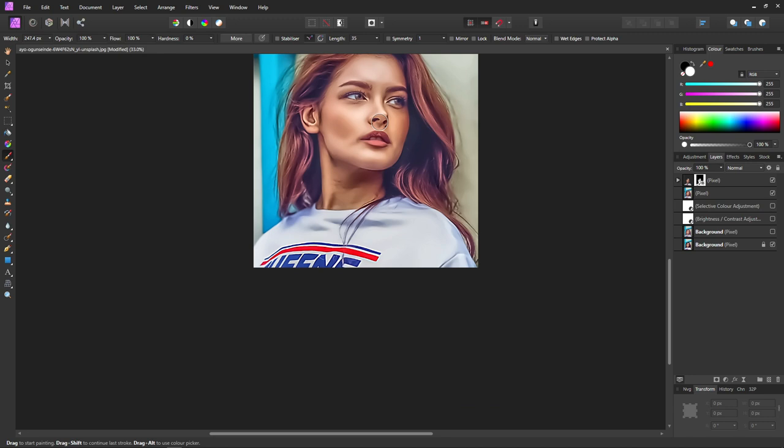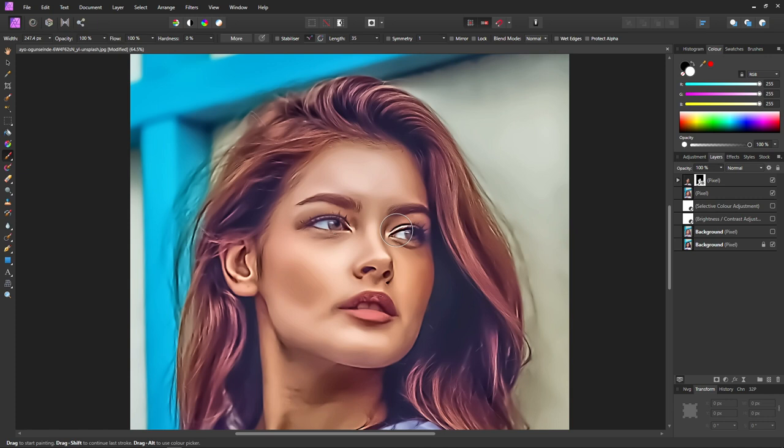Okay, let's zoom in to take a look. And as we can see, the skin now has a slightly more textured painterly look. Here we have smooth and slightly textured. And there we have another example of creating a painterly effect with Affinity Photo.